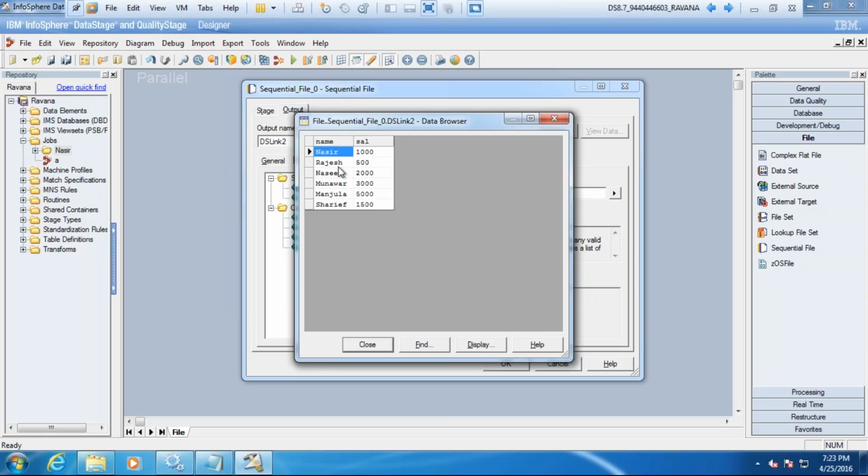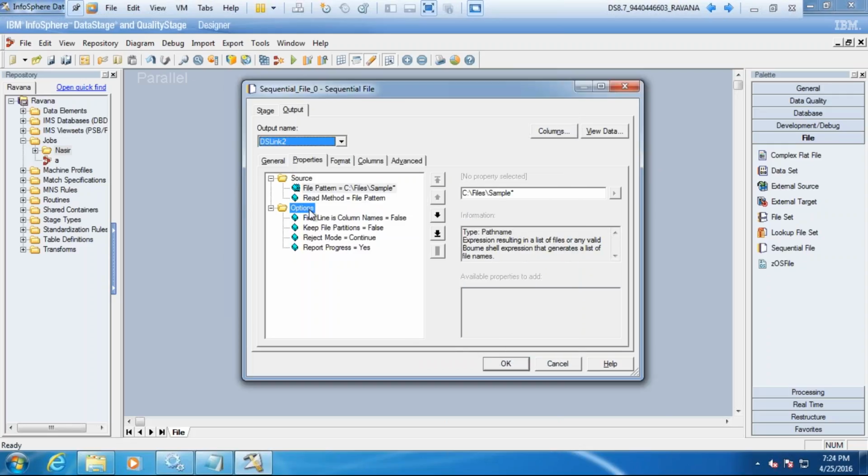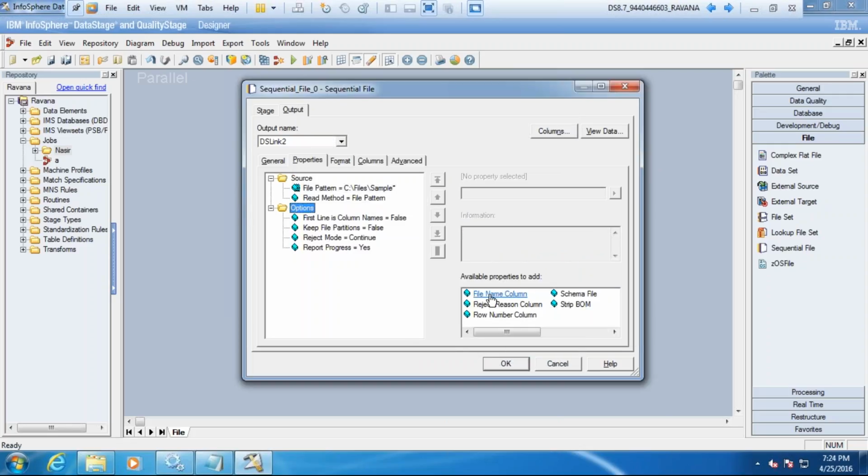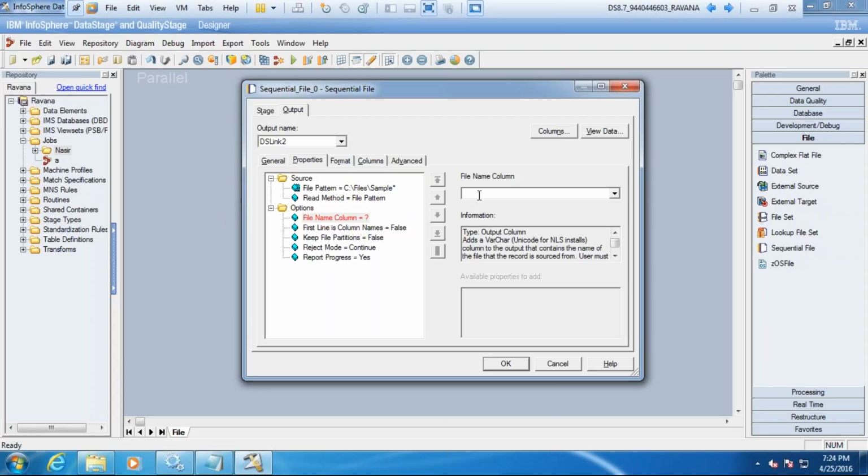Okay, now you got the data. But do you know which file is having Nasir and which file is having Munawar? Have you come to know? No. So under the options, there is a property called file name column. Can you see this? Yes. This property says how to get the file name. So when you click this file name column, you need to add the name of the column manually.